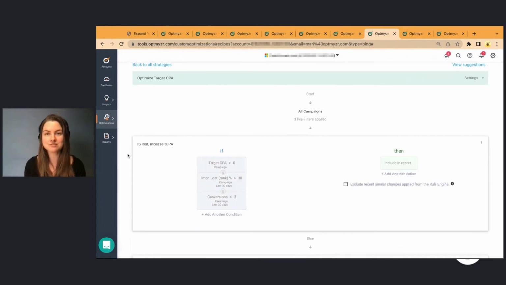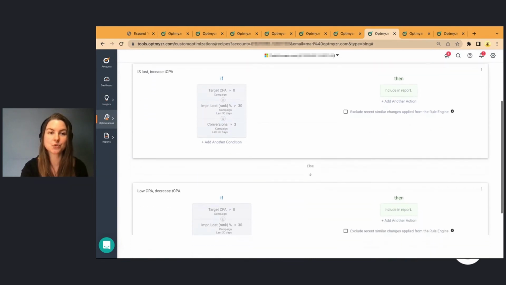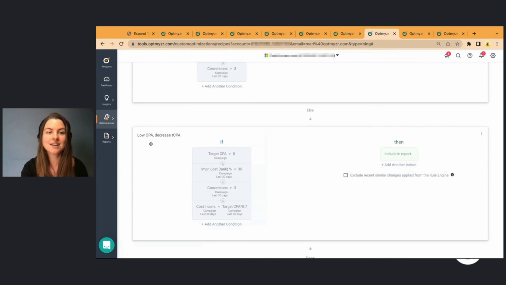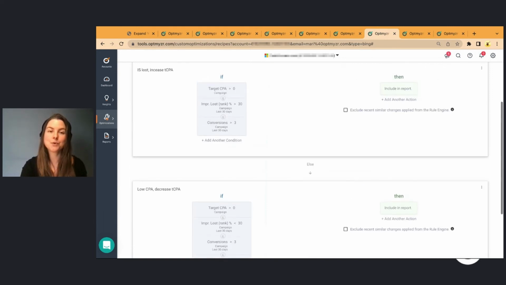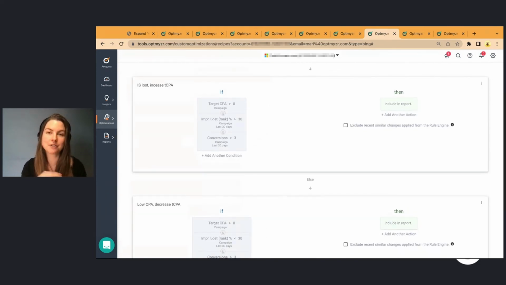And Rule Engine works as a funnel. The funnel, or the strategy, consists of different rules. In this case, there are two rules. One where impression share is lost and we should increase target CPA, and another where there's a low CPA already and we should decrease the target. And both rules have conditions in them.